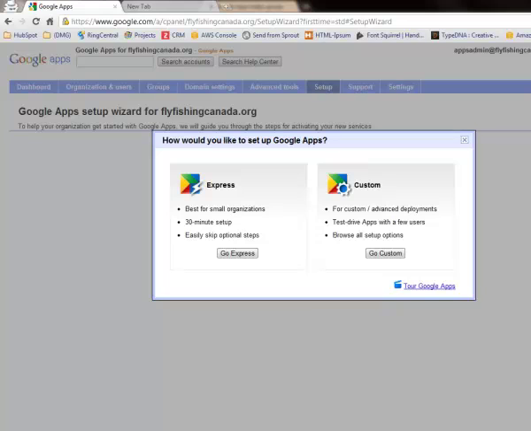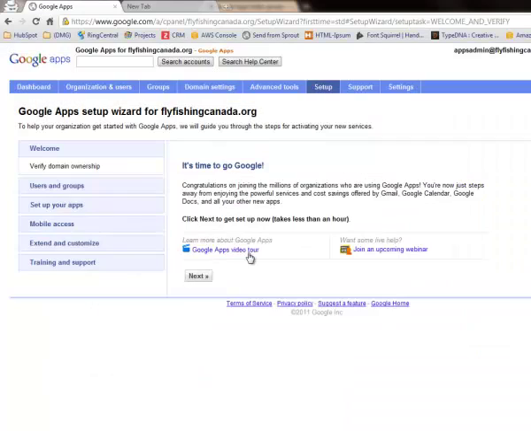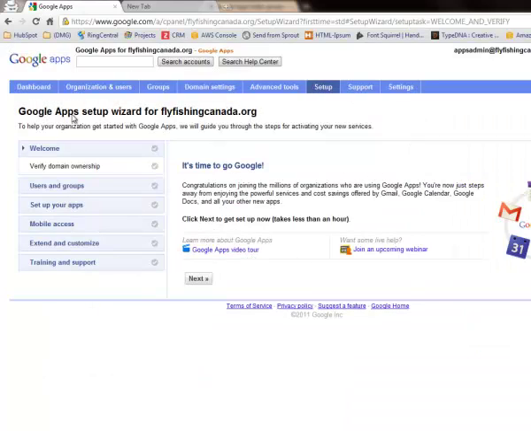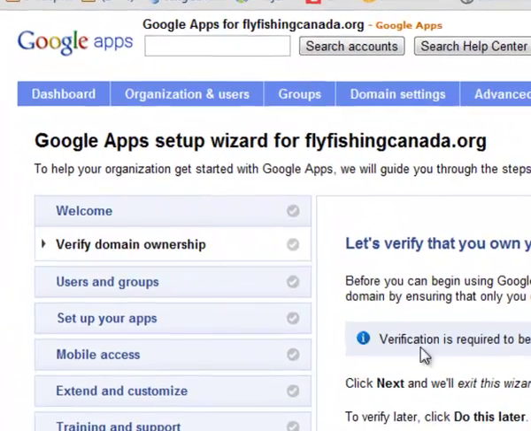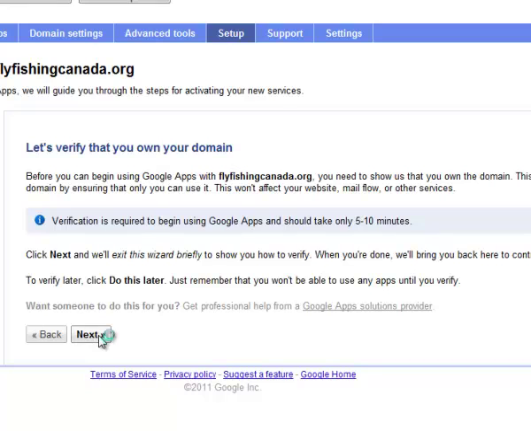That's going to chug along, and boom. So we're just going to go with the Express. Now this walks you through a little bit of a setup on the different way to access. This is really good if you're not familiar with Google Apps. But for this tutorial, we're just going to jump right into activating our email. But you can, once you set up your own account, go through these, and that'll help you get through all the information that you need there. So we're going to go to Verify Domain Ownership, and we can click Next here.